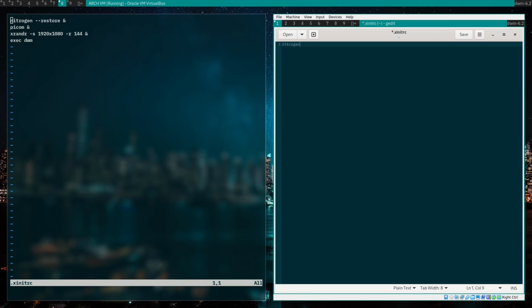So for nitrogen, we do nitrogen --restore. The thing is, you also want to throw an ampersand after it. PyCon and. So that's basically your collection right there. And then exec DWM. Now I just save that.